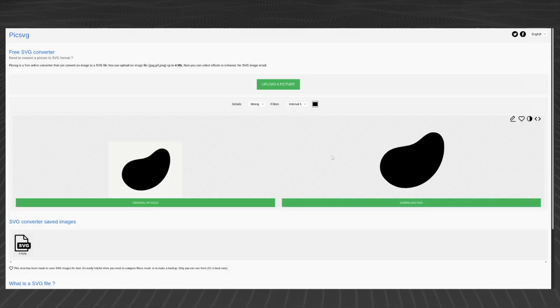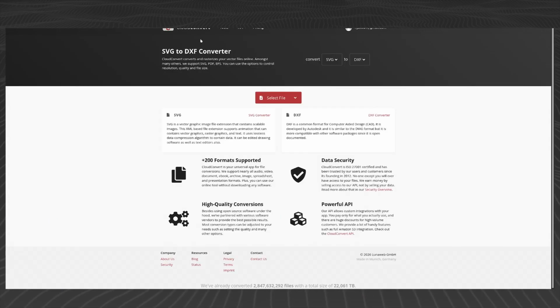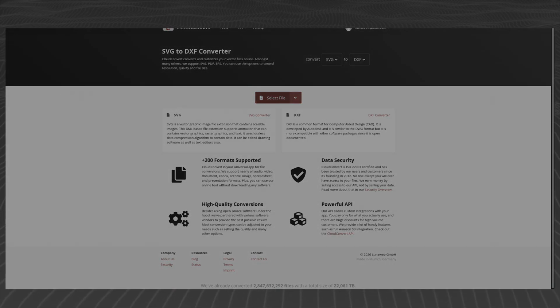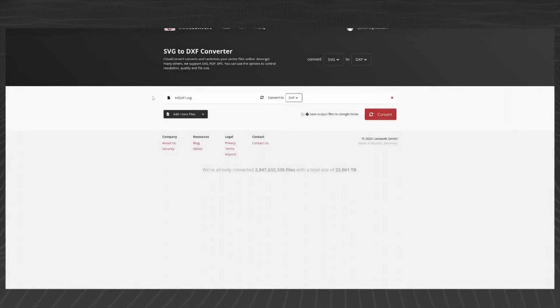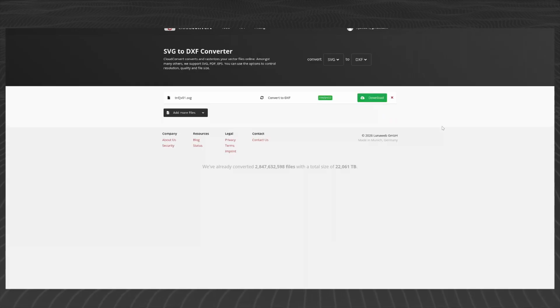So I'm going to download that, and then over on Cloud Convert here, I'm going to upload the SVG file again, and we want to convert it to a DXF file. So I'm just going to do like that, and then we can download the file.